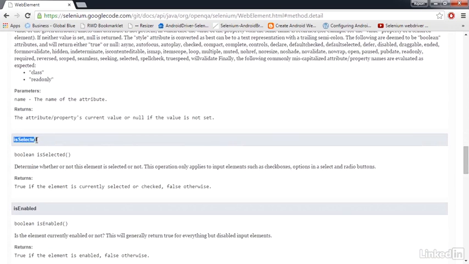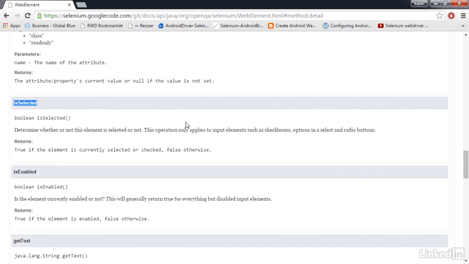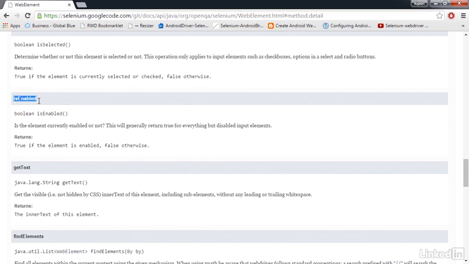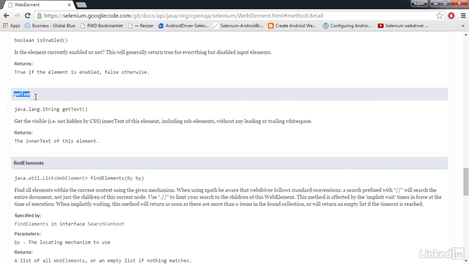Is selected will return true if the element is selected. It will return false if it is not selected. It will only make sense on elements that can be selected, such as checkboxes, radio buttons, and options in a selection. Is enabled will return true if an element is enabled. Input elements can usually be enabled or disabled. All other elements are enabled. Get text will return the visible text from an element.